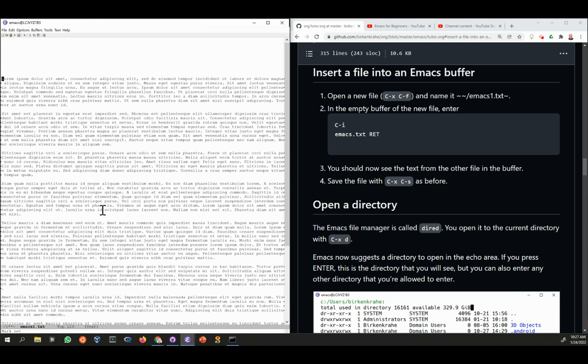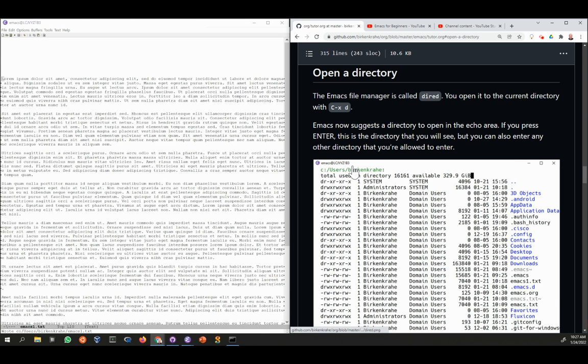Once again, to save this, we need Control X, Control S. And now we have two files that we have here. And in the next section, we're going to look at opening a directory to look at these different files and learn a little bit about the file manager inside Emacs.